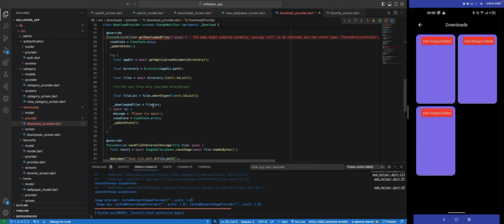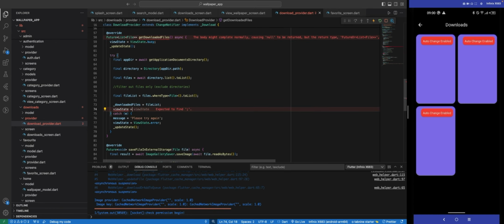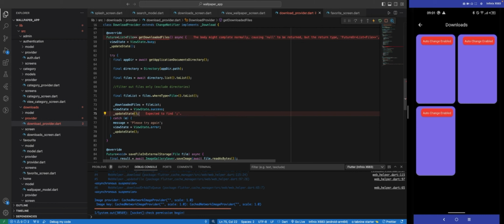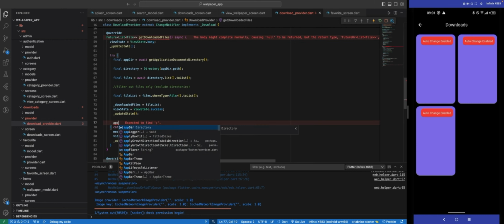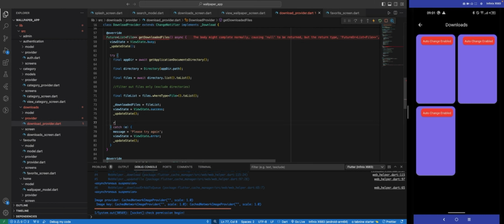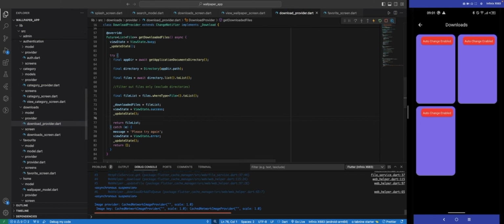And right here, we are going to say view state equal to view state dot success, and once we do that, you can call our update state, and then just return a file list. Make sure you do the same thing when there's an error, just return an empty array. You are going to see this use case later as we move into the video.